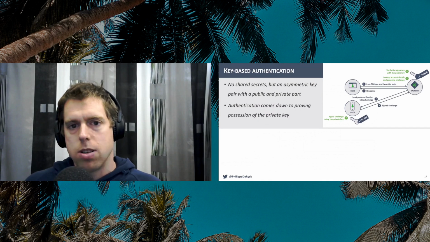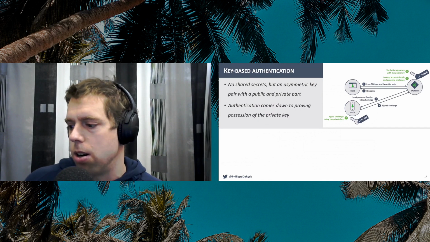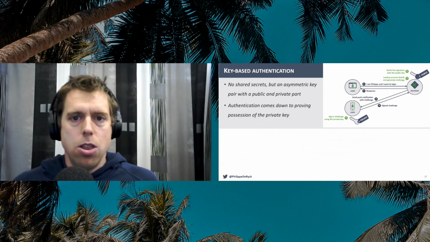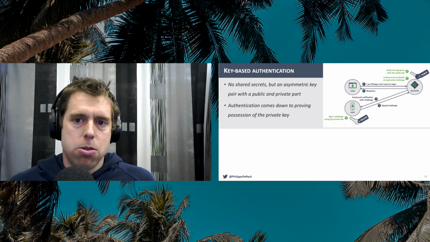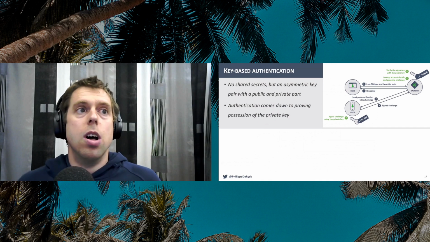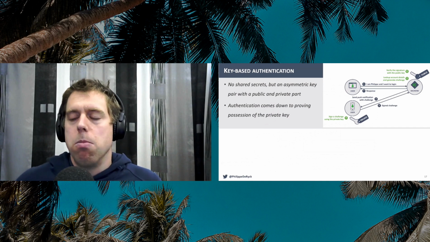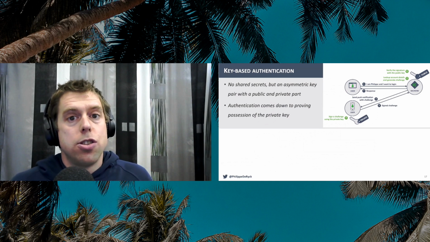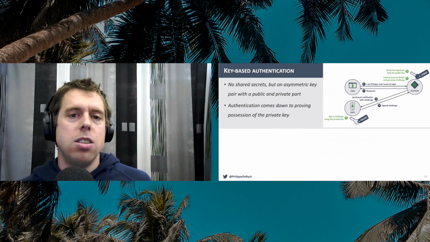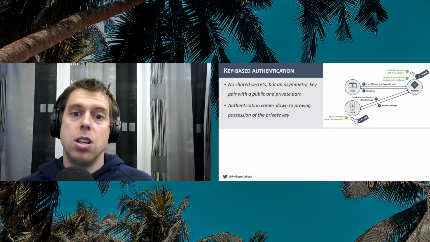So let's take a look at that recipe card right here. No shared secrets, which is really good. It takes away a lot of the problems of passwords. There's no brute forcing anymore. There's no stealing private keys from other applications because only the client has that private key, often stored in a secure way in the operating system so it cannot be extracted. So this is really good.